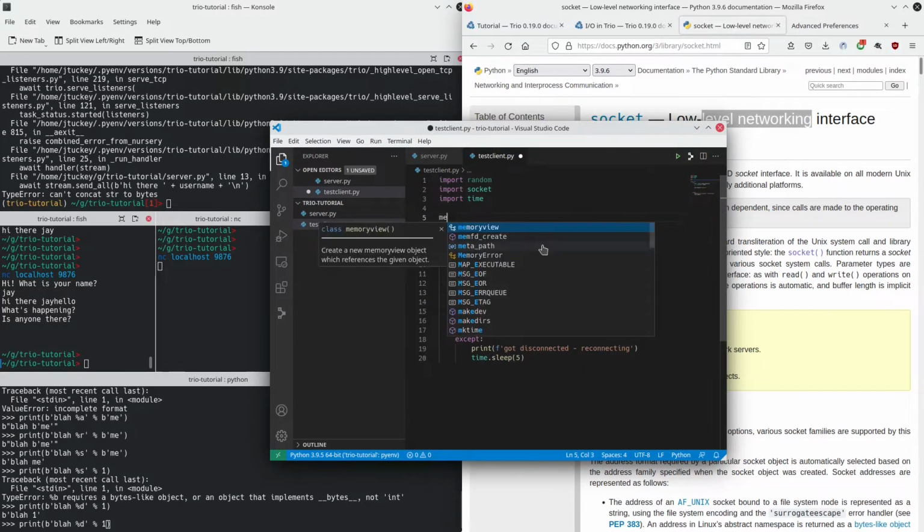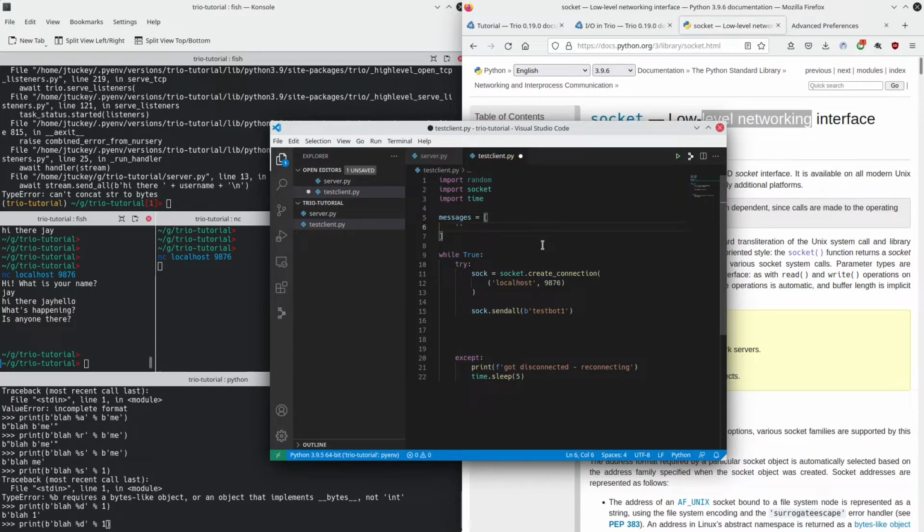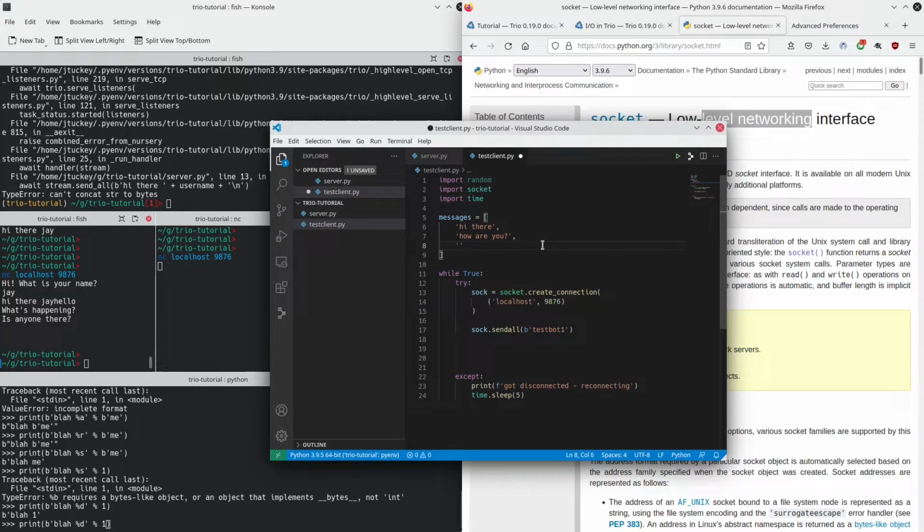So I'll just make up a list of some example messages, and let's make a list. Okay, and so we'll just choose a few simple messages. We'll say "hi there" is one message. "How are you" is a second message, just chuck a question mark there. And for the final message, let's say "I like pizza". Cool. So these are our example messages, and I'm going to make them byte strings because when we're sending on a socket, we need to send bytes.